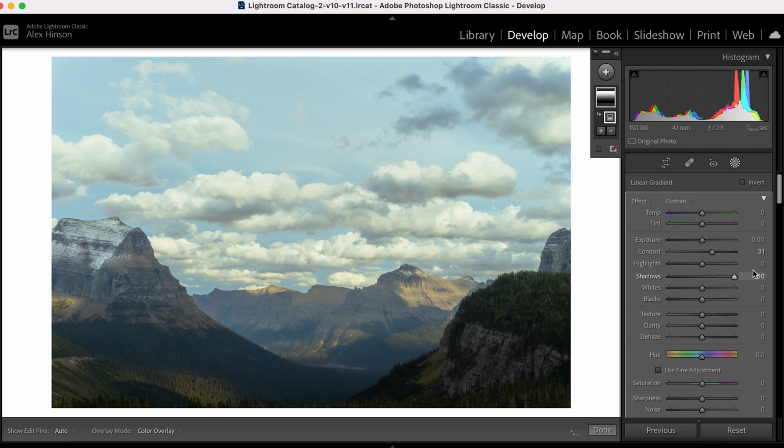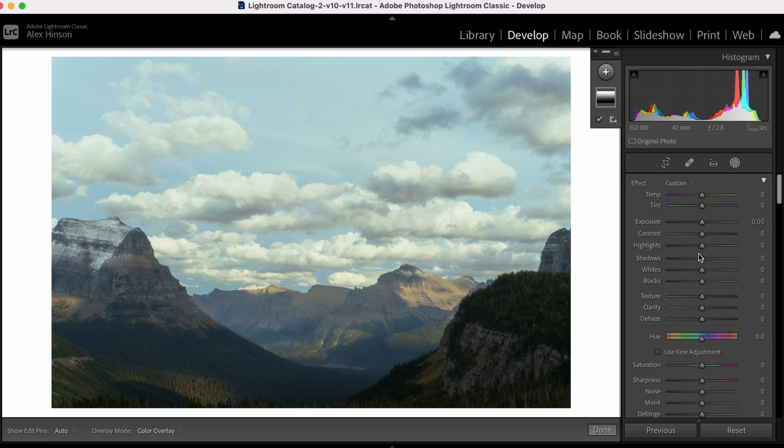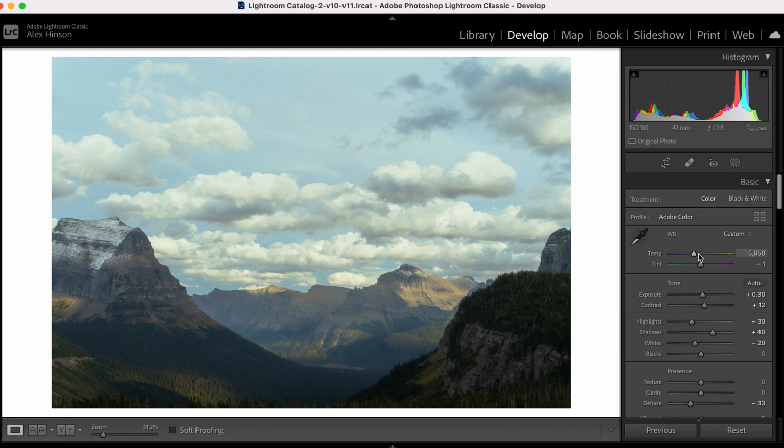Bring the shadows up, just to bring the shadows up on like the mountains right here and this one over here. And play with the highlights maybe a little bit. Try bringing the highlights up and the whites down. It's too much. Probably about right there. And yeah, I think that looks pretty good. If I wasn't recording this, I might go back and change a few more things. But overall, I think this is a good base edit on here.